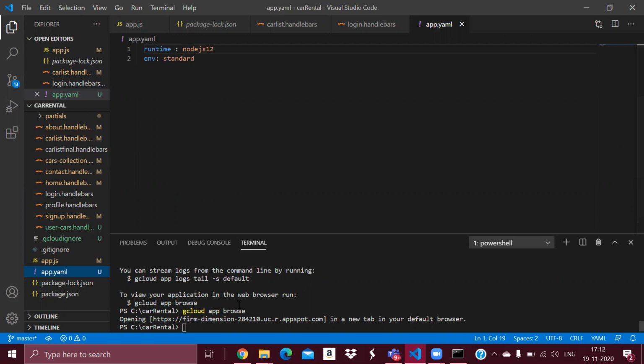So after configuring all the necessities, what we have to do is first type the command gcloud in it.